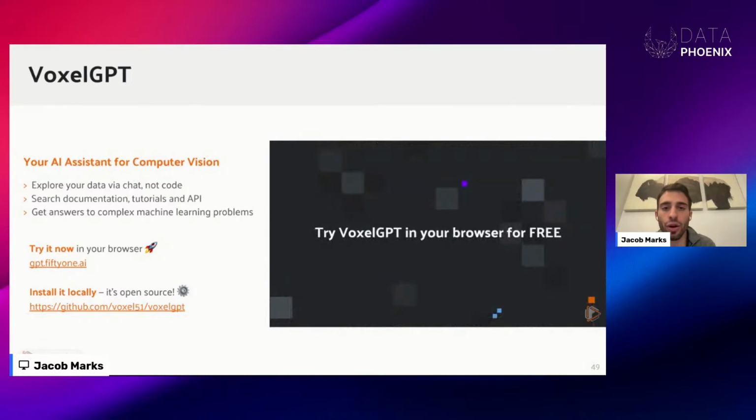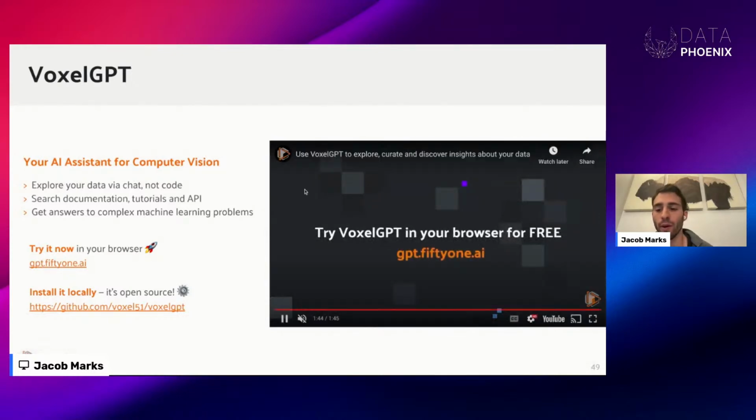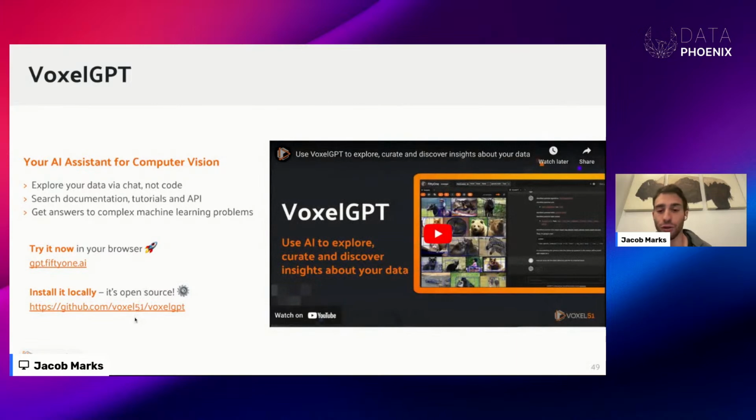And if you want to check out this plugin code, you can go to the GitHub repo for it, which is open source, like everything I showed you today. So this is github.com/voxel51/voxelgpt. And this is probably the most in-depth and extensive plugin that we have, but it just gives you an example of how flexible this framework is, allowing you to build out your own custom AI and computer vision applications.